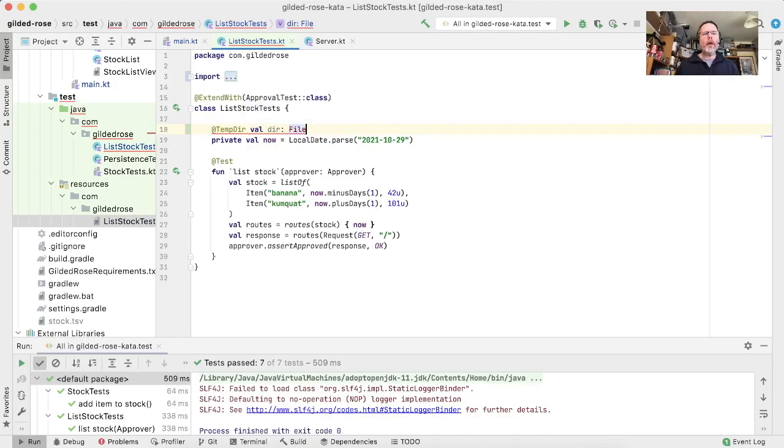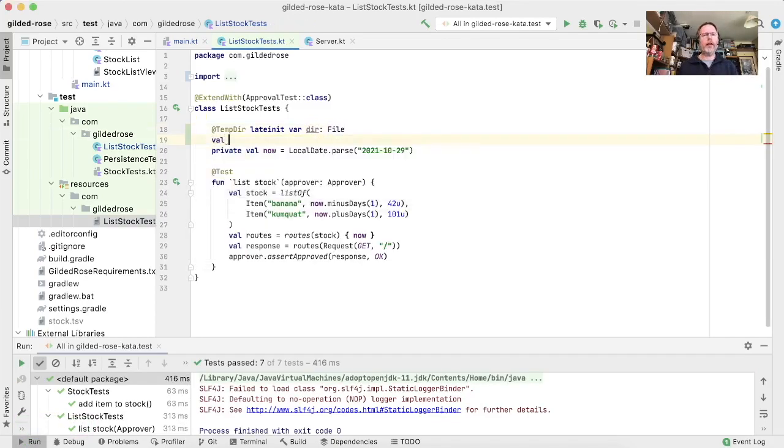Now, IntelliJ points out that we haven't initialized this, and we have this late init, which is kind of hateful, but will do the trick. So we should at least be able to run this. Hasn't broken anything. And so armed with the tempdir, we should be able to say, well, I've got this val, maybe a private val, that is my stock file. And that is my directory, and it's a stock.tsv in that directory. Let's try running that.